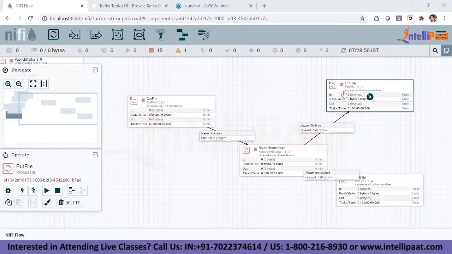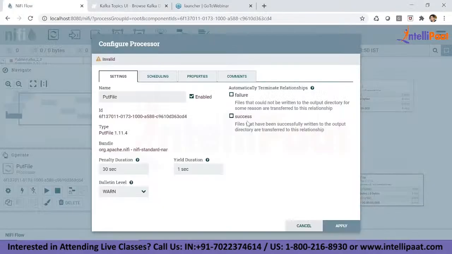Some other processor. So what I mean is that if there is some failure in writing the file to this processor or this directory, I will do some sort of logging, some sort of monitoring, so that I would know how my data flow is working. But for the sake of simplicity, as of now, I have terminated both of them at the same time because I don't have any downstream, and I will do the same here as well.